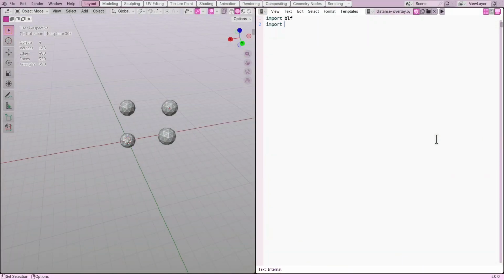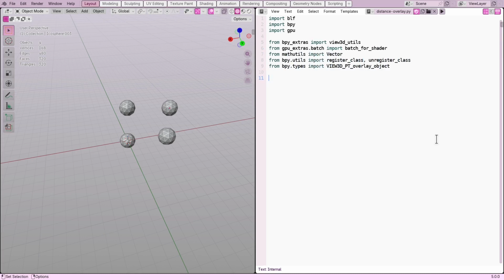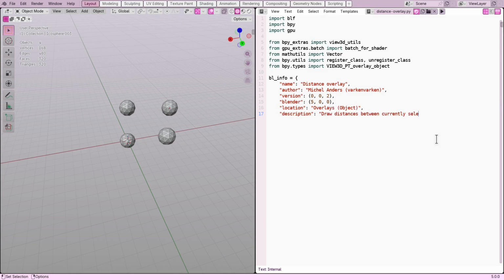Our add-on starts with importing all the modules we saw in the previous videos that we need to create the drawing building blocks and to register the add-on itself. We also import the class associated with the viewport overlay panel so that we can add to it later. The bl_info dictionary should hold no surprises by now.